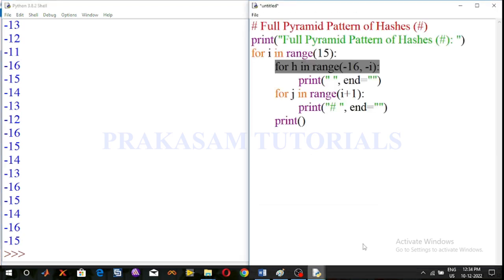And the second for loop indicates the number of columns. The first for loop is the number of rows and the second for loop is the number of columns. So now here, print of one space, end is equal to empty, there is no space. Initially I will take i is equal to 0. The range of h is minus 16 comma minus 1, and after the 16th position it will print one hash.